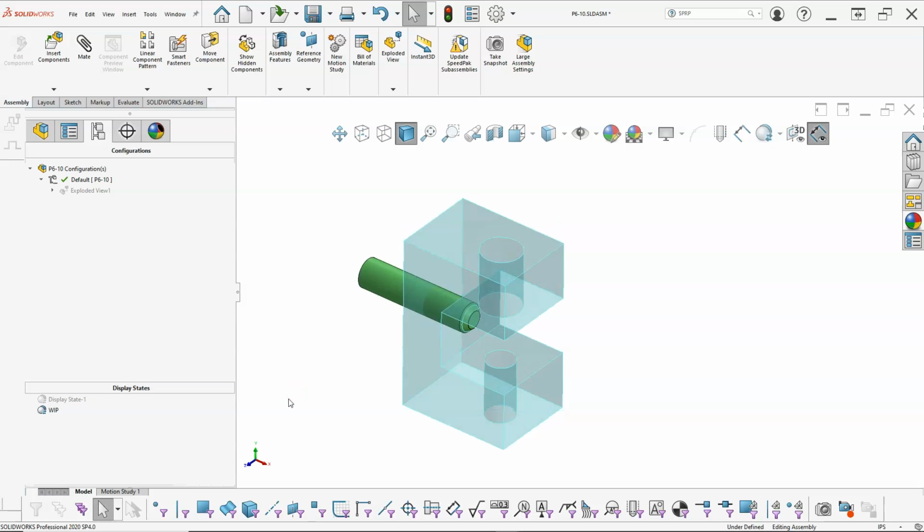Okay, so it gives you some options on the visuals of the parts. So we'll save that. All right.